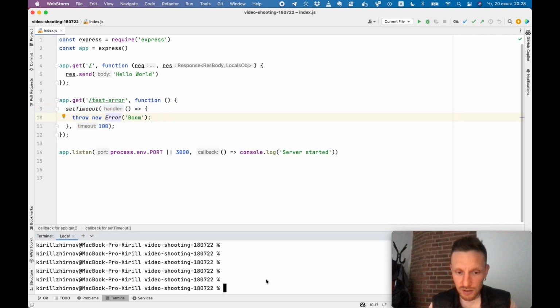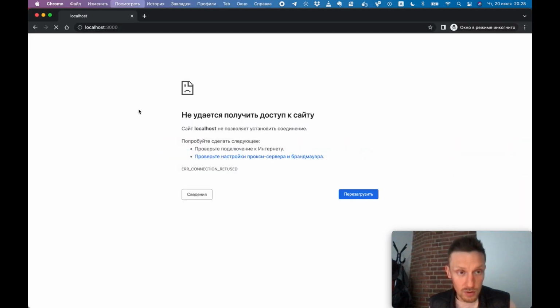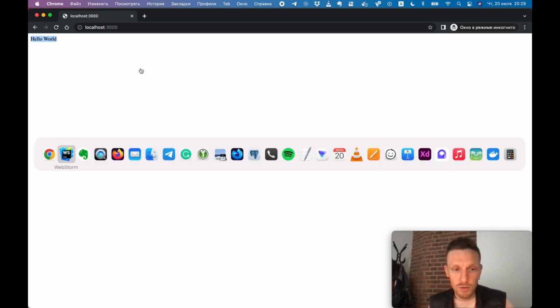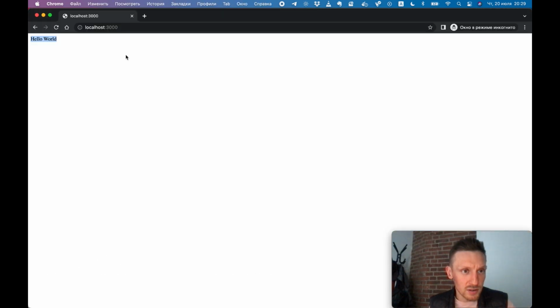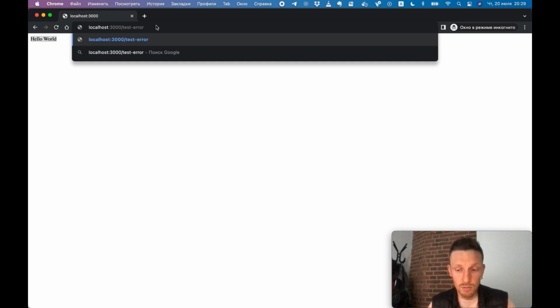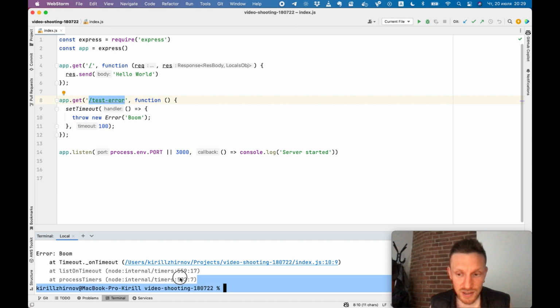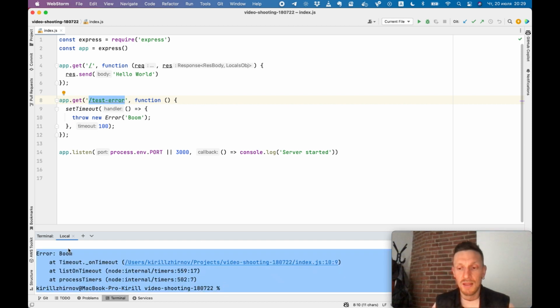So let's launch it. Open Google Chrome. The index route works as expected, works fine. You can see hello world. And the second route, test error. What would be, I don't know. Boom, it doesn't work. As you can see, the process crashes and we need somehow to restart it. And that is a simplified example of why we need a process manager.